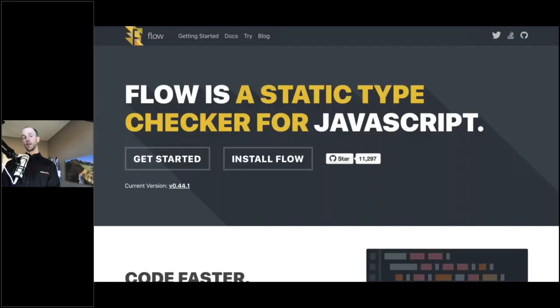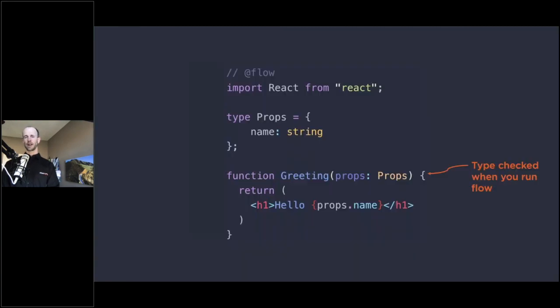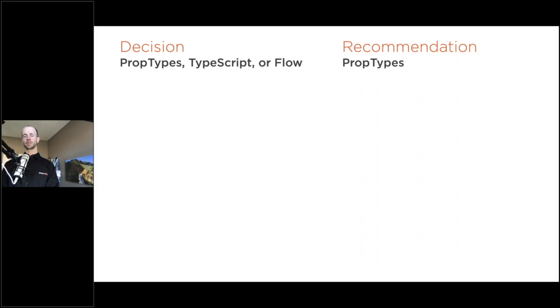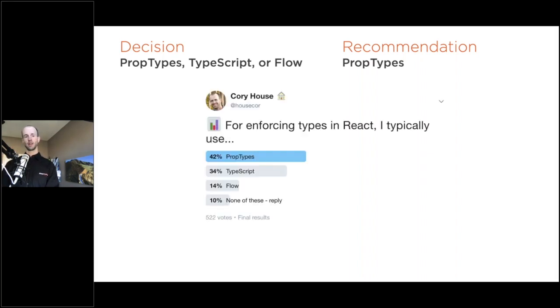A third option is Flow, which is also a project from Facebook. I actually don't recommend it. I recommend using TypeScript if you want to go more hardcore on type safety. But honestly, I would recommend starting out with prop types. In my experience, it's worked out quite well, and I've been pretty happy with it. But for what it's worth, here's a poll that I did that showed who was using what. Prop types are quite popular, but TypeScript is a close second for React developers.